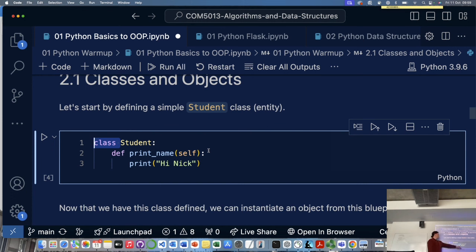So do you remember what self does? Does anyone remember what self refers to? Or what the importance is of self in OO? Anyone? Anyone want to offer a definition for self?